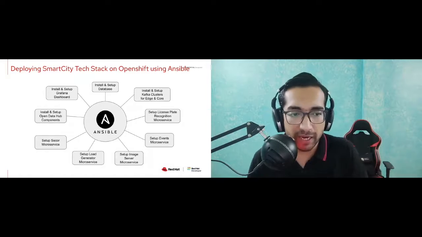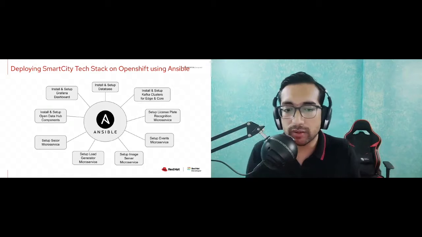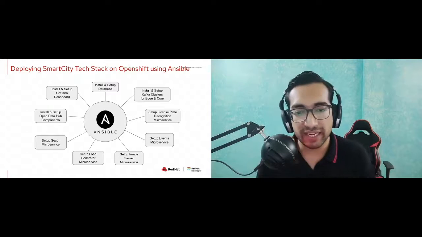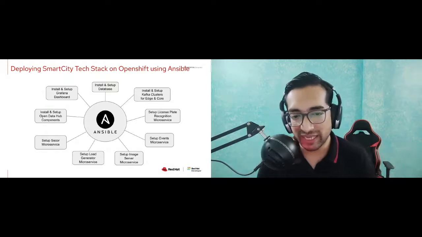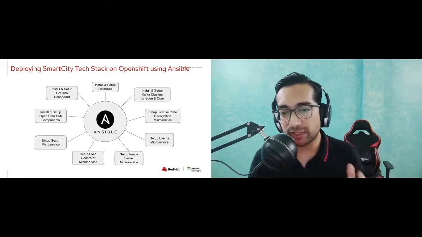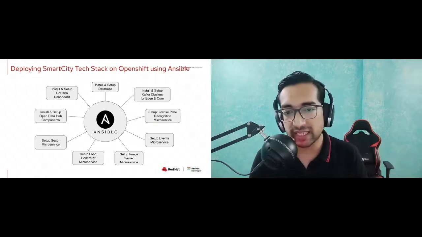Similarly, like LPR, Ansible is setting up a microservice for events, a microservice for the image server, and a microservice for the load generator, because I don't have a real camera hanging around looking at the street. But we have a load generator for the sake of this demo, and then setting up Secor, which will move the data into the system. So this is all the microservice setup that Ansible will do for us.